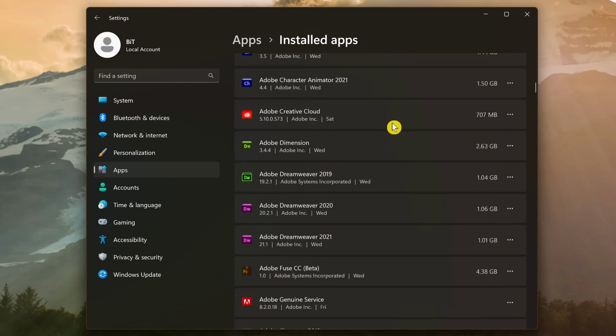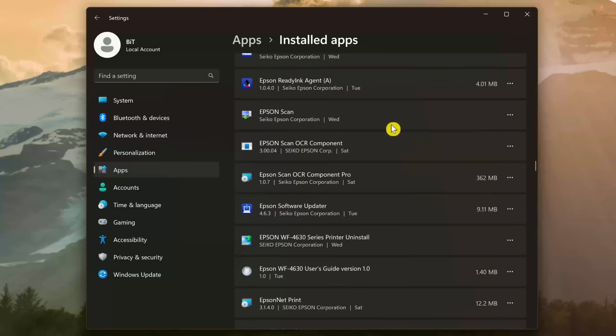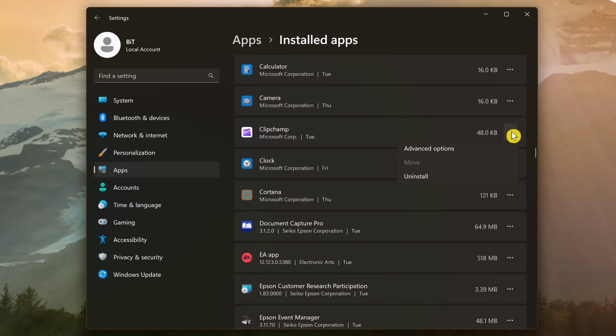Next, go through the list and look for the programs that you don't want. When you find one, click on the three dots and select Uninstall. Then click Uninstall again.